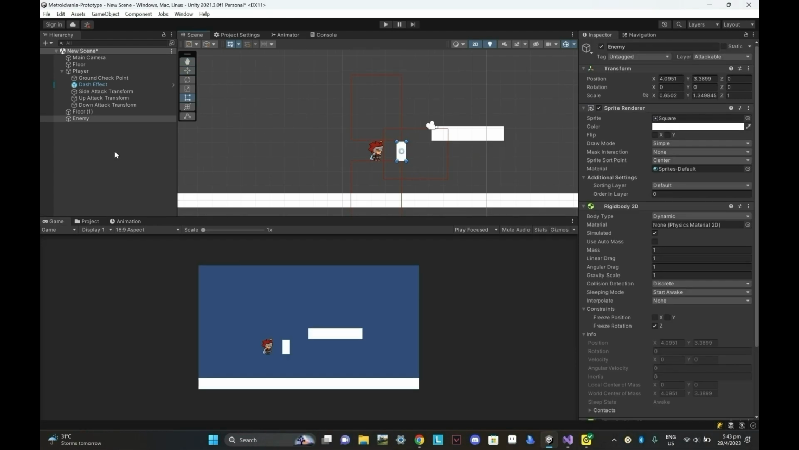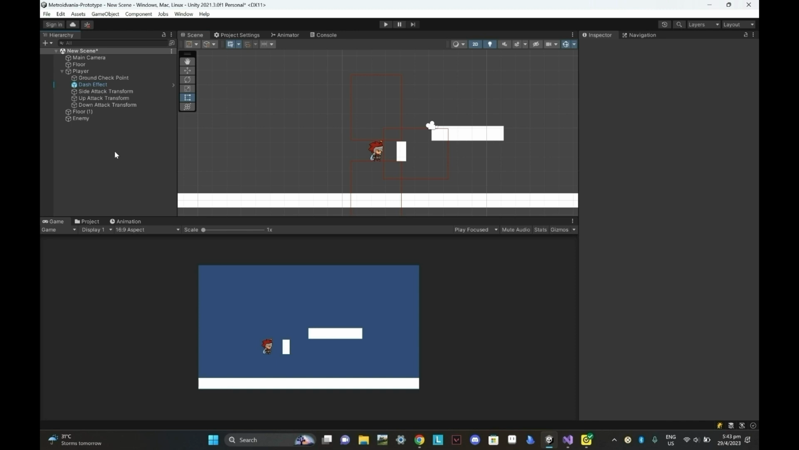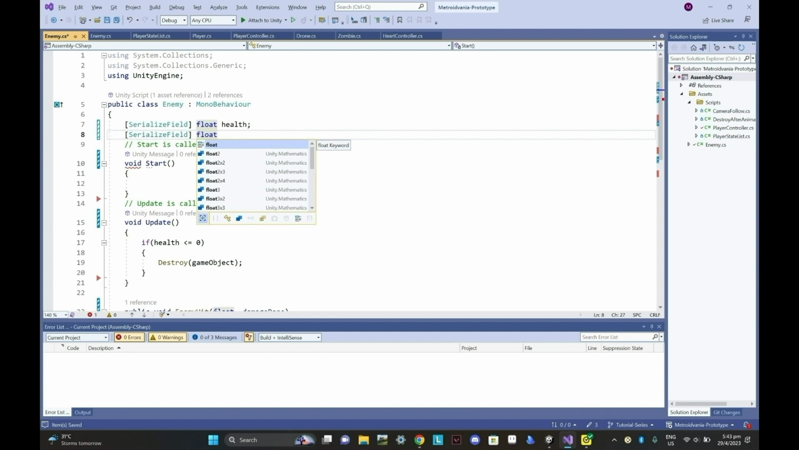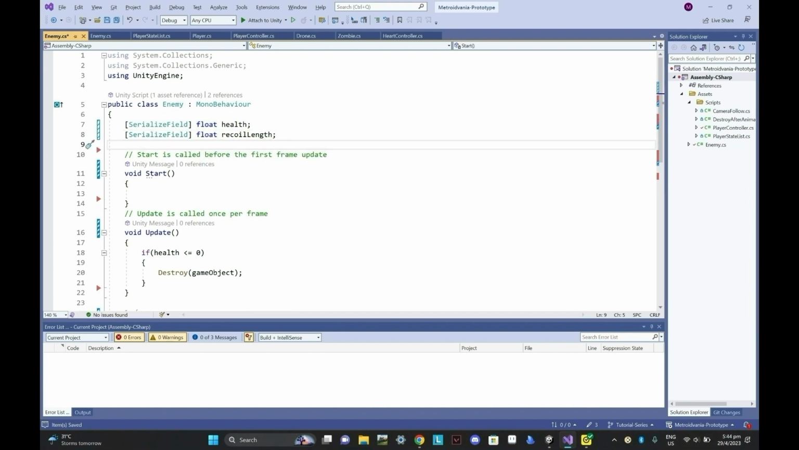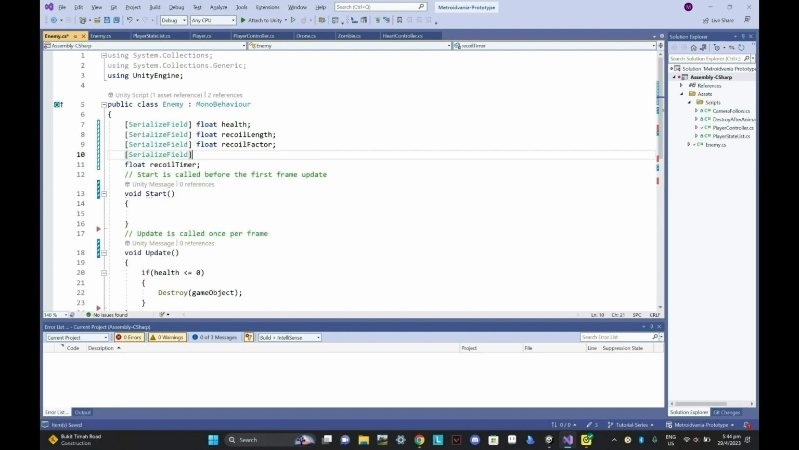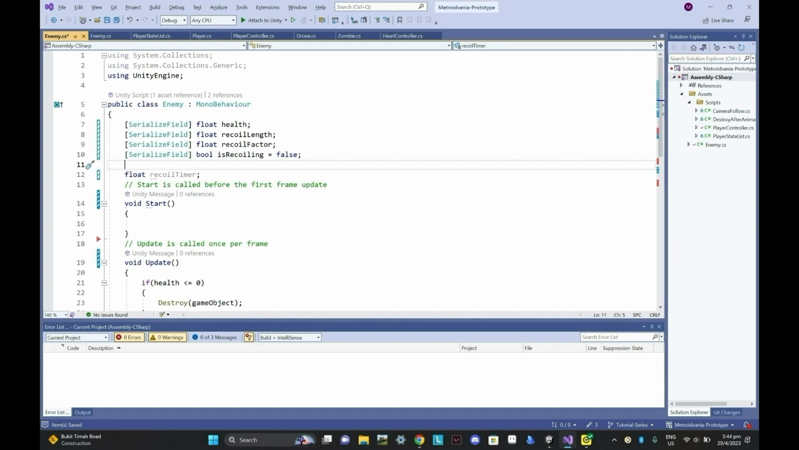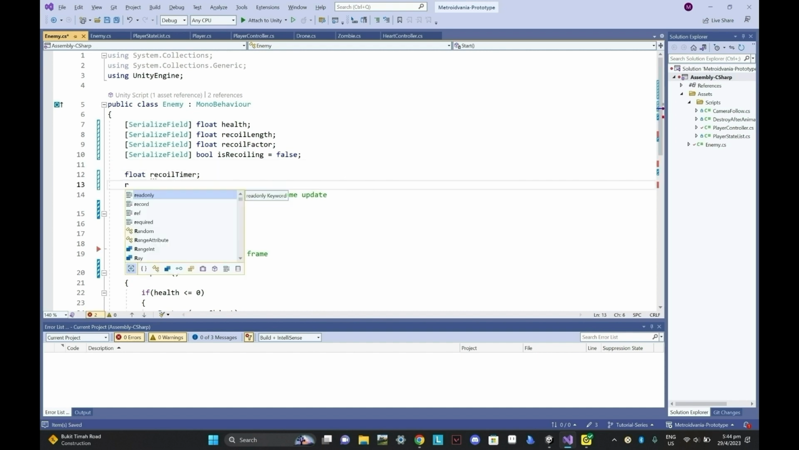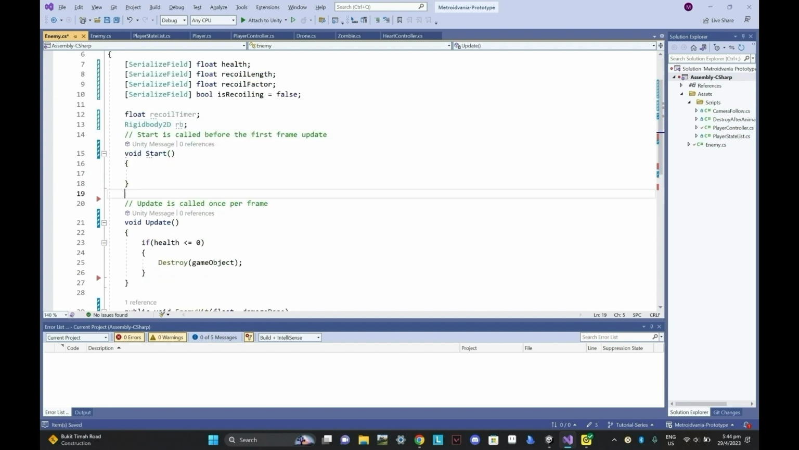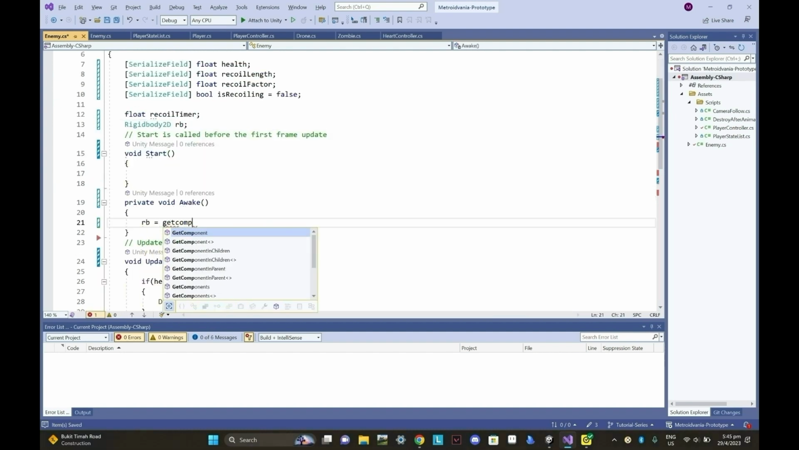Alright, with the slash done, let's add recoil to the enemy when it's hit. In the enemy script, add a float, recoil length, recoil factor, and recoil timer. Then, add a bool, is recoiling, and default it to false. Next, add a Rigidbody2D, rb, and create a void Awake, and add rb equals GetComponent Rigidbody2D.